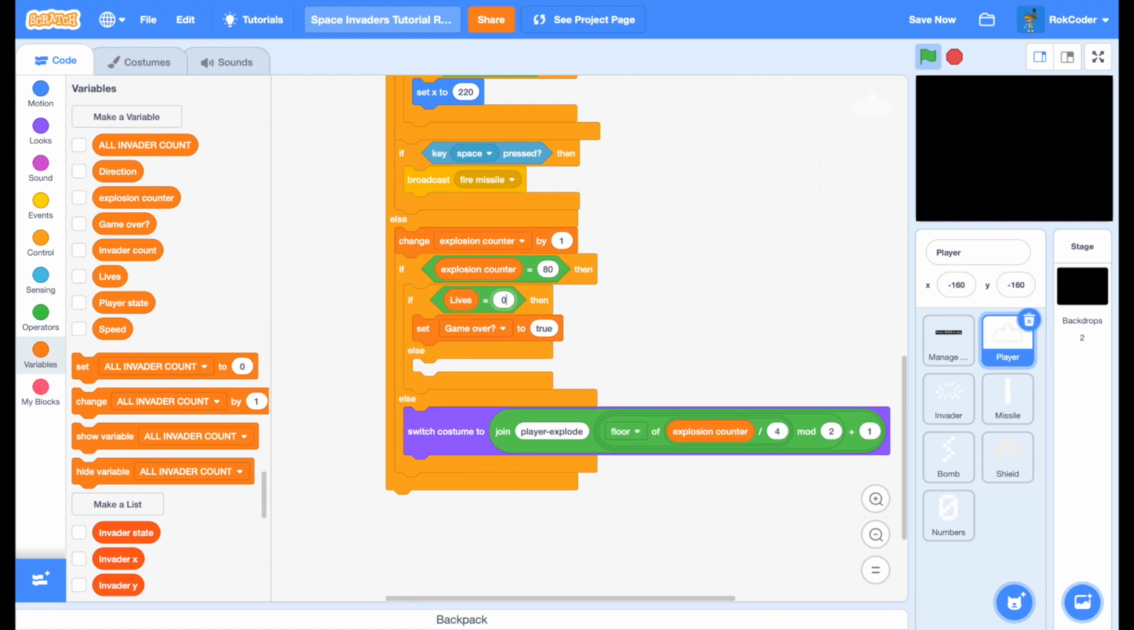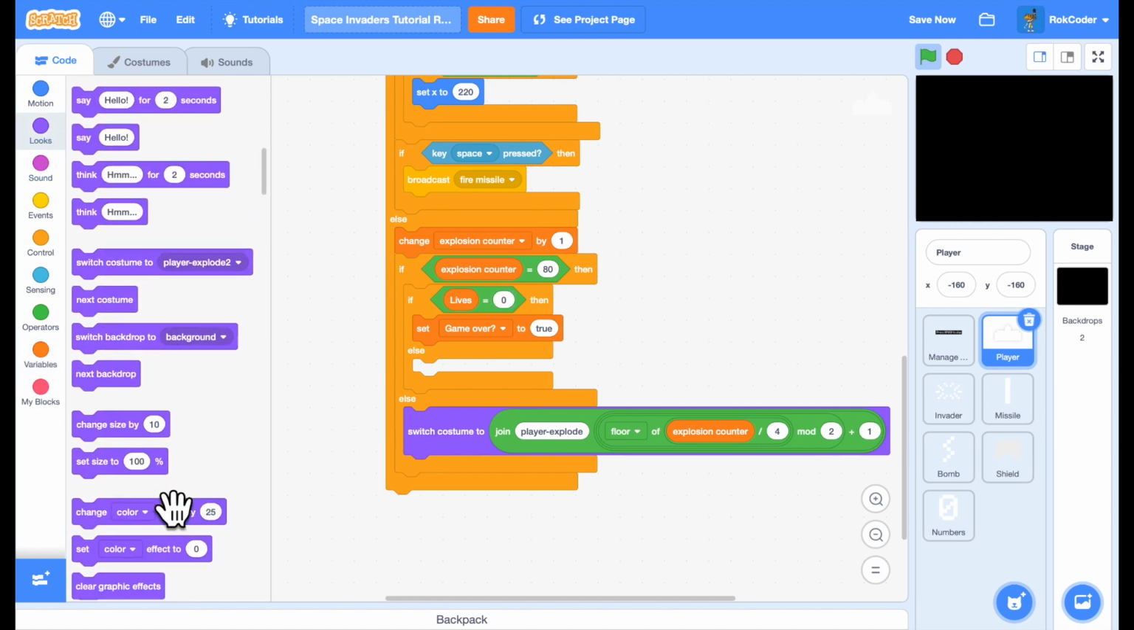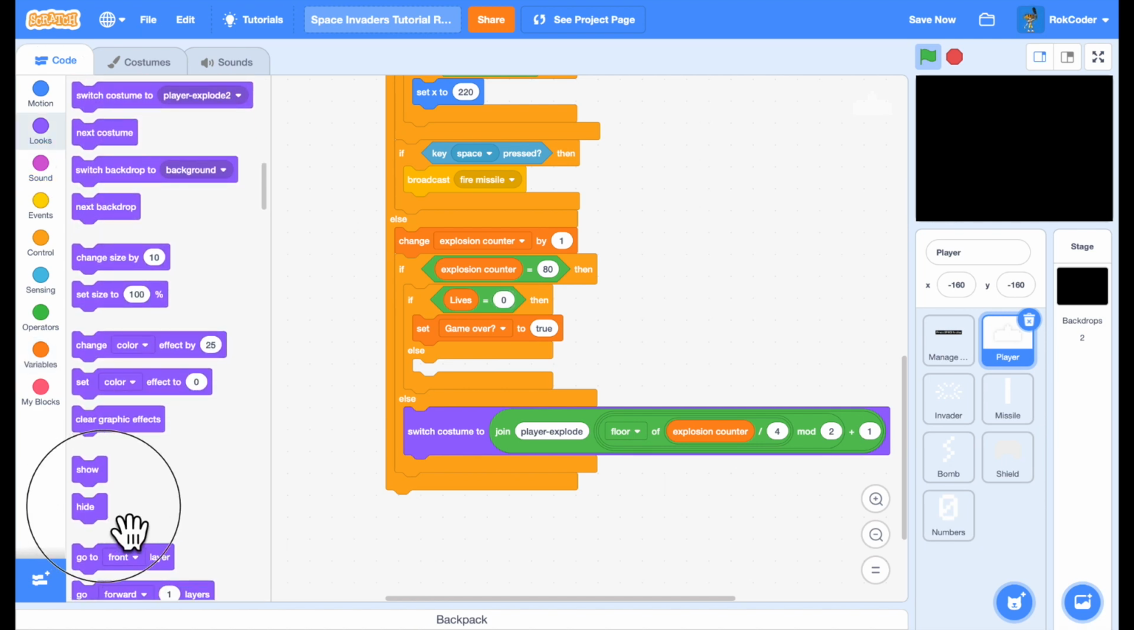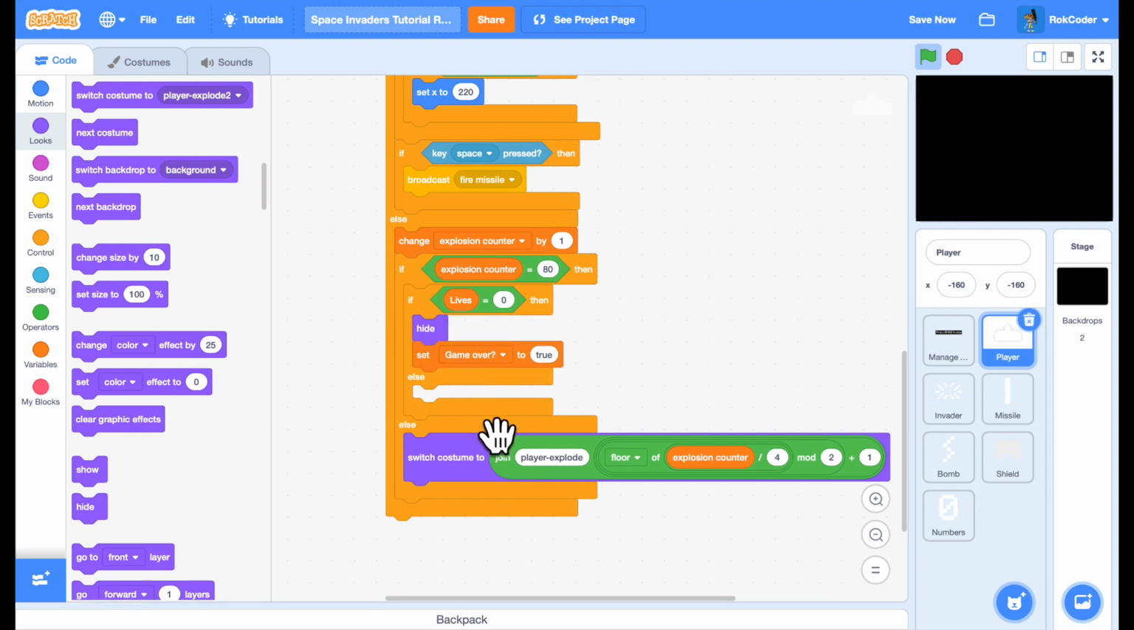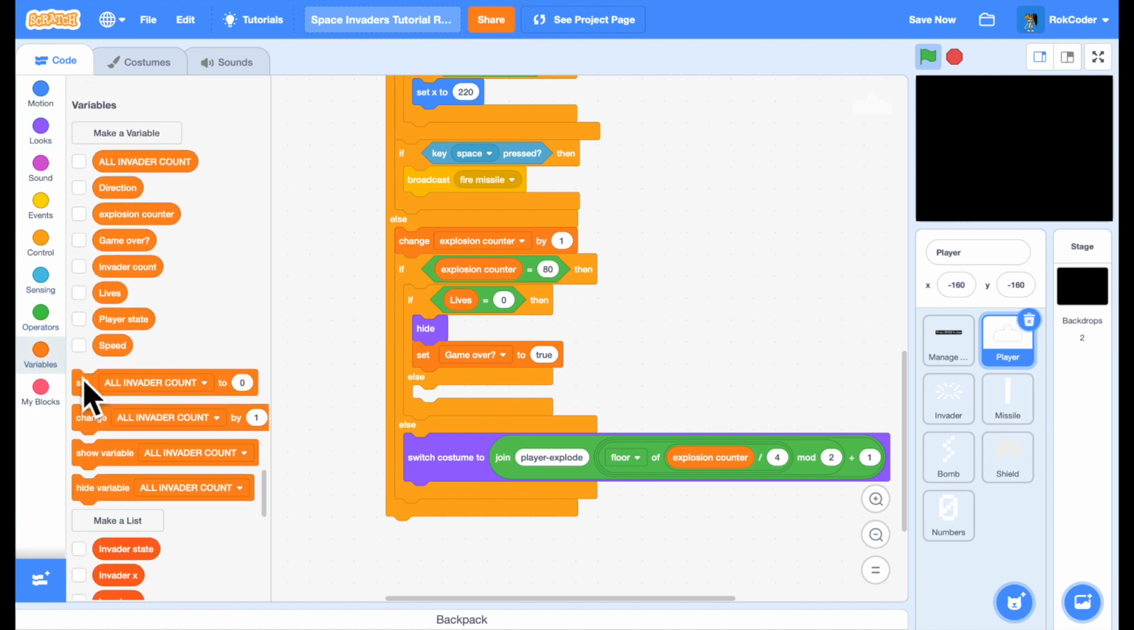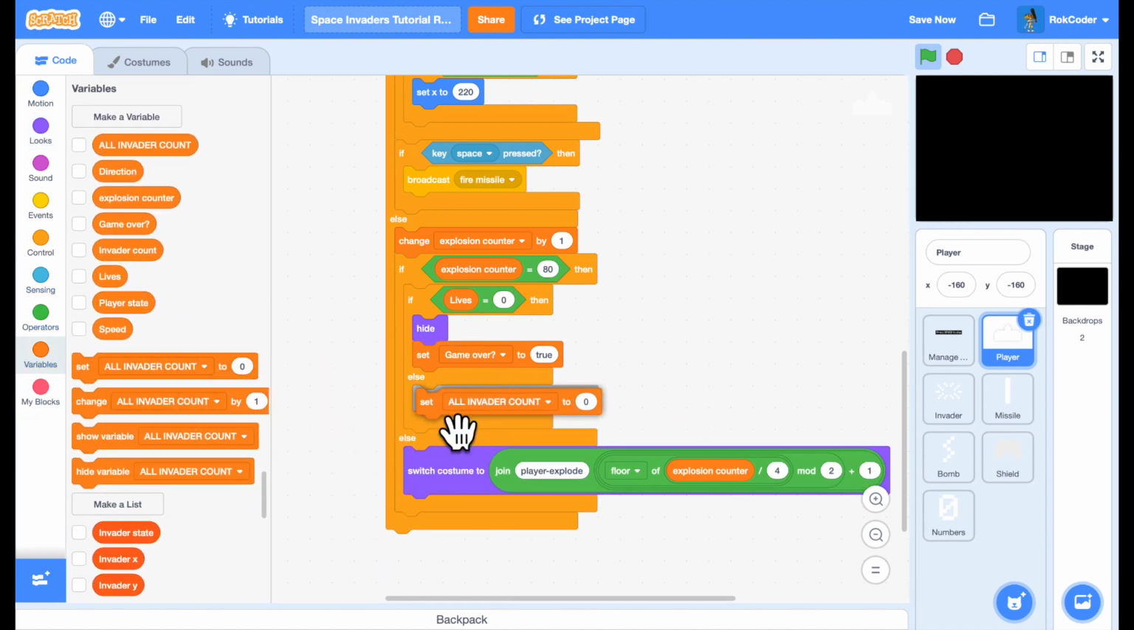Then yeah, the game is over. And I can hide the player sprite as it's being blown up. Otherwise, I want to set the player state back to active. He's just going to carry on playing, but on his next life. So set the player state back to active.